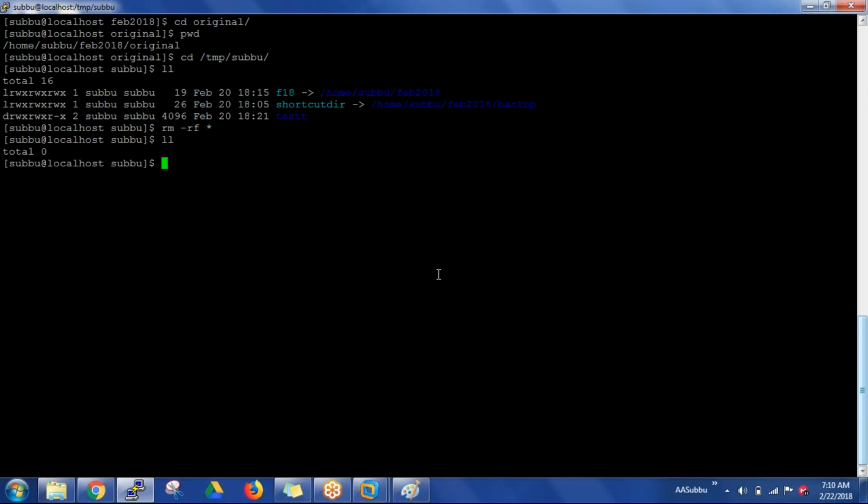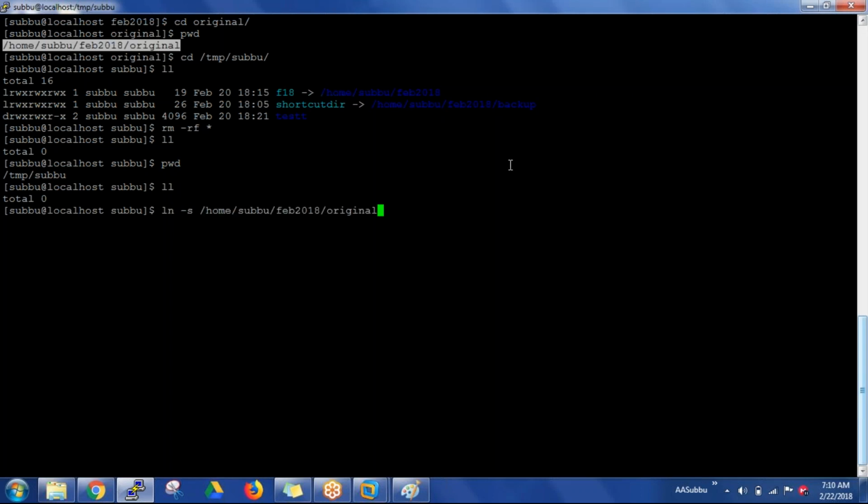In the temporary path also, I don't have anything here now. So now let's create a shortcut, a soft link, for this directory. Create ln space -s, original path and soft link. Okay, soft link sl.